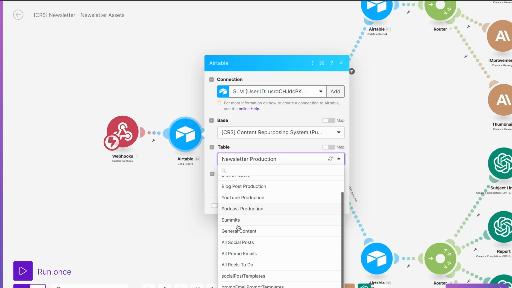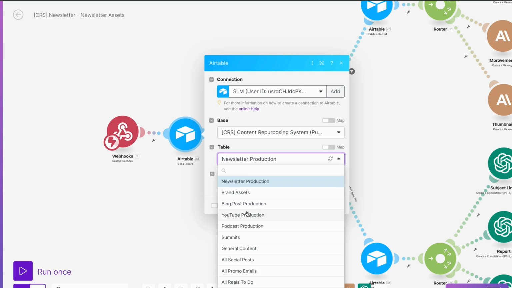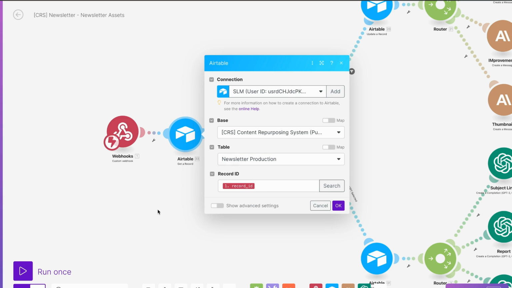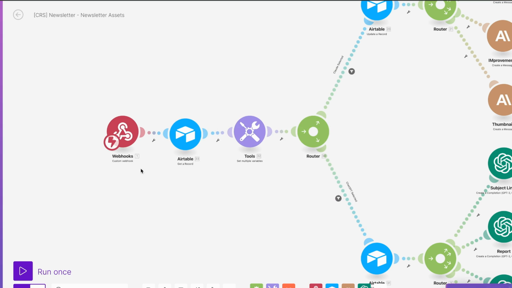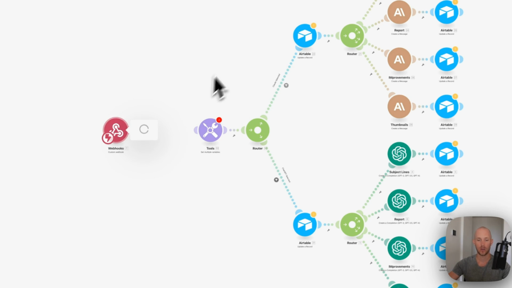And then you want to make sure that you come down, and I've already mapped this particular module, but you'll find that underneath brand assets, you'll have your newsletter production table. And that's where you'll be able to select the right one. Once you've done that, click OK, and then you can begin on the webhook. Once you've done that, create your webhook.